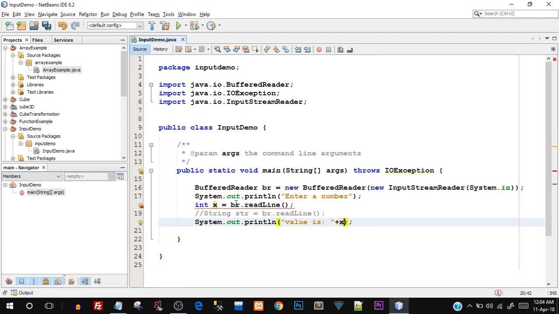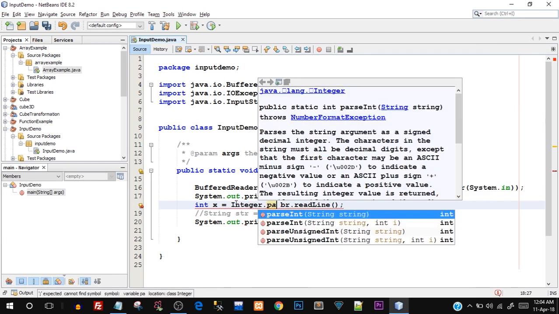But in order to resolve this, we have to perform typecasting or conversion. So in order to do that, we again have an inbuilt method named Integer.parseInt. Integer is basically a class, an inbuilt class. If I say Integer dot par, automatically the IntelliSense pops up. It's saying parseInt and it is expecting a string inside it, right?